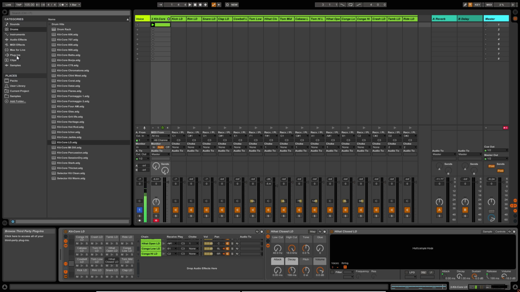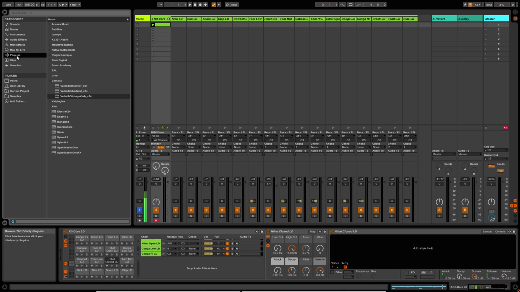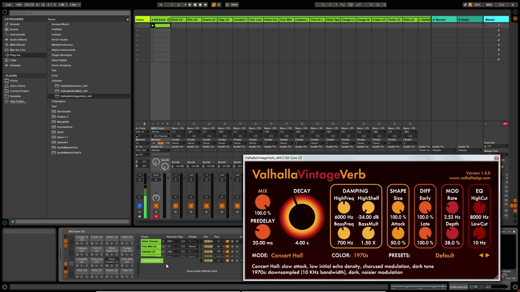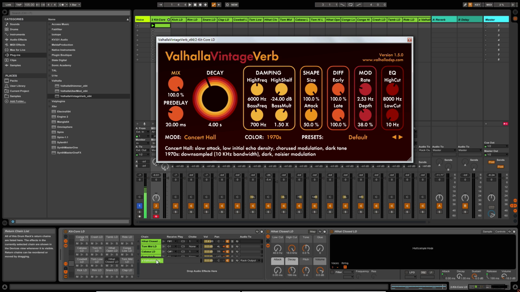The one I'm going to use, if I come up to my own plugins, is Valhalla Vintage Verb, which recreates the sound of a lot of the 80s reverb units, I think specifically after some of the Lexicon ones. You can use Ableton's standard reverb in here. I just happen to prefer this Valhalla one. So we'll drag and drop it into this box. And that creates another chain inside the drum rack.